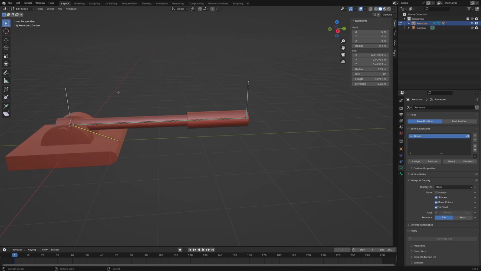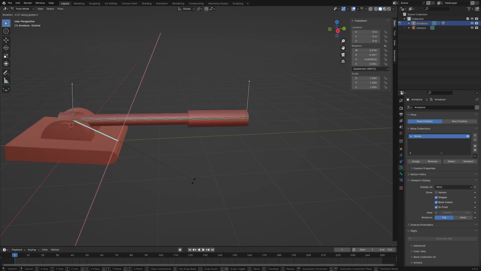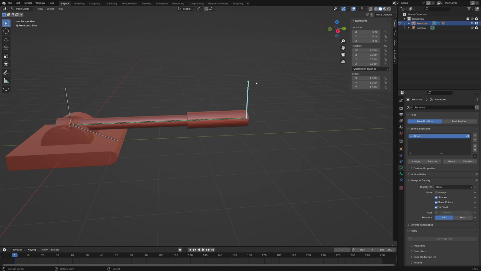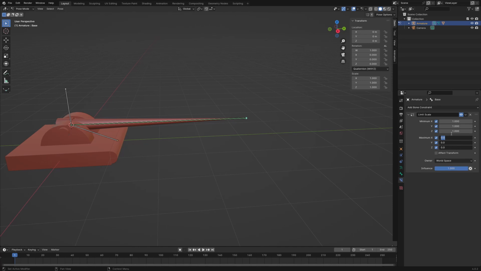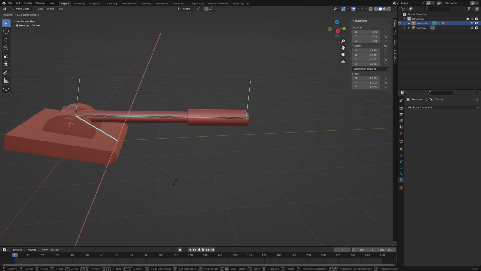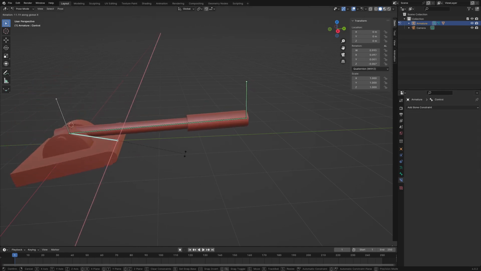Switch to edit mode of the armature and select the base bone. Shift select the stretch bone and Control P and choose make parent keep offset. In pose mode, we see the base rotation is correct, but it has inherited the stretching. Select the base bone and add a limit scale constraint. Activate all axes and set the minimum and maximum to 1. When I rotate the control bone now, the base is no longer stretching.